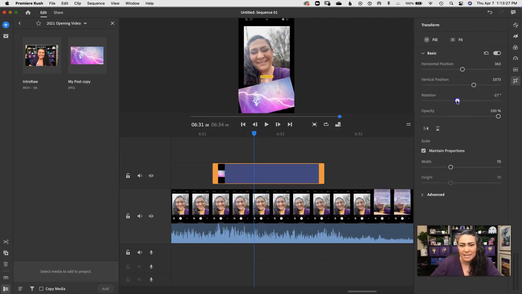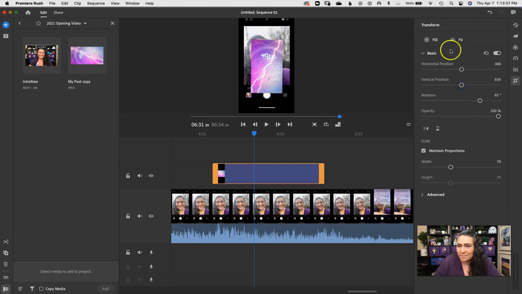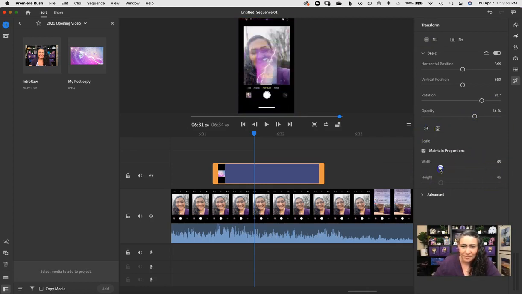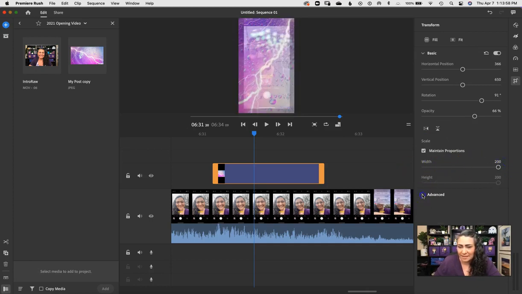I can also rotate. I can also change the opacity. So let's say I wanted to go up, make it bigger. Let's fill it up. Let's take the opacity down. So if I wanted it to be some kind of overlay, I could do that too. You can flip things. You can also scale it, so if I wanted to make it smaller or larger, I could have done it this way as well. Alright, let's see what we have for advanced options.